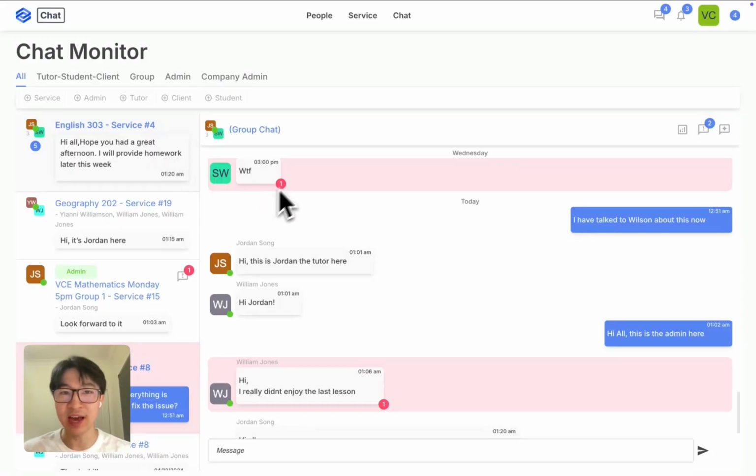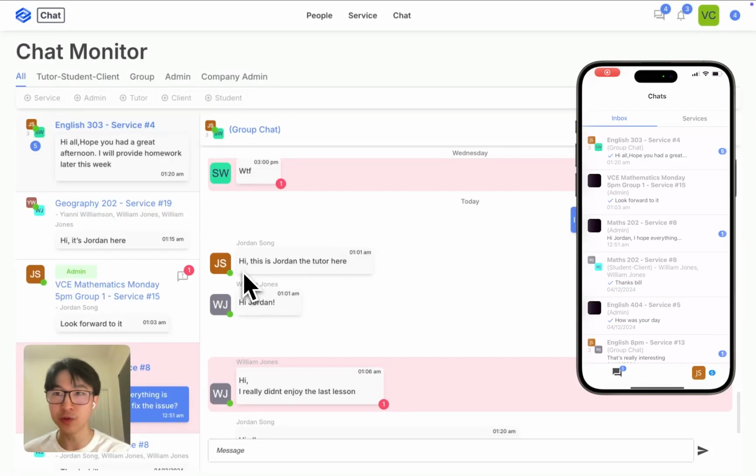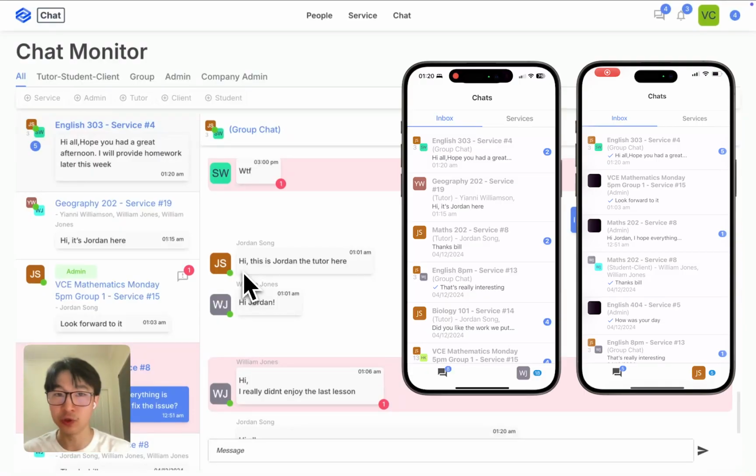So on your screen is an admin account. So this is what the admin sees. And we'll also have two phones up here as well in the top right hand corner. So the one on the very right is for the tutors and the one to the left is for the students. So first of all, I'm going to send a chat into the group chat.